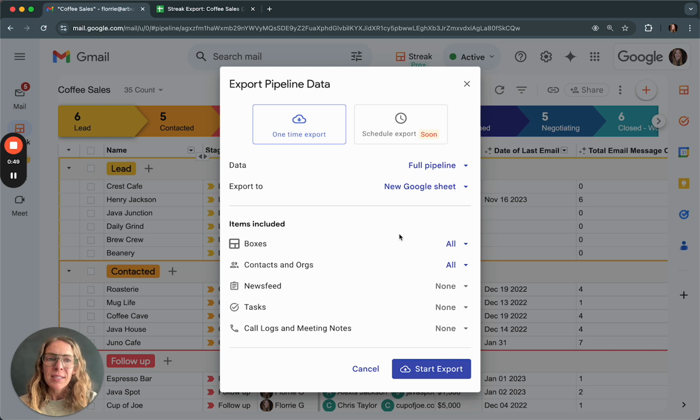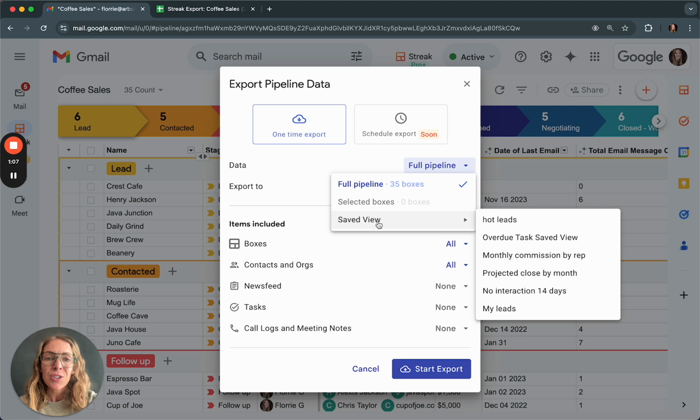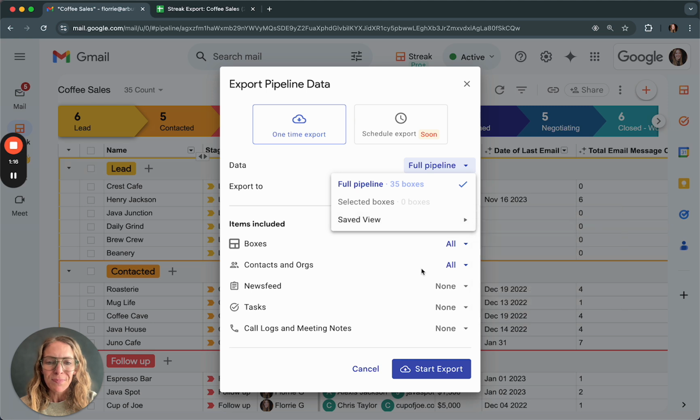The first is that there's a lot more data that you can access and pull out of your pipeline with the export now. So first of all, you're going to be able to choose your data source. Previously, it was just the full pipeline. Now you can either use those selected boxes like we just saw using the check boxes, or you can actually choose to only export a saved view. So just a segment of your pipeline that you want to focus on for your reports.